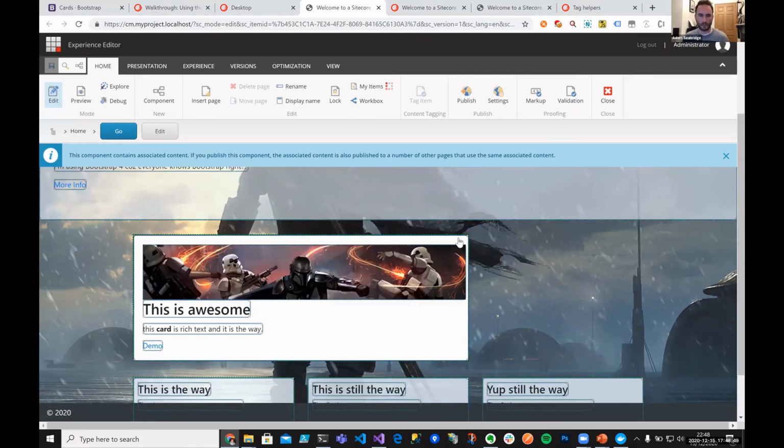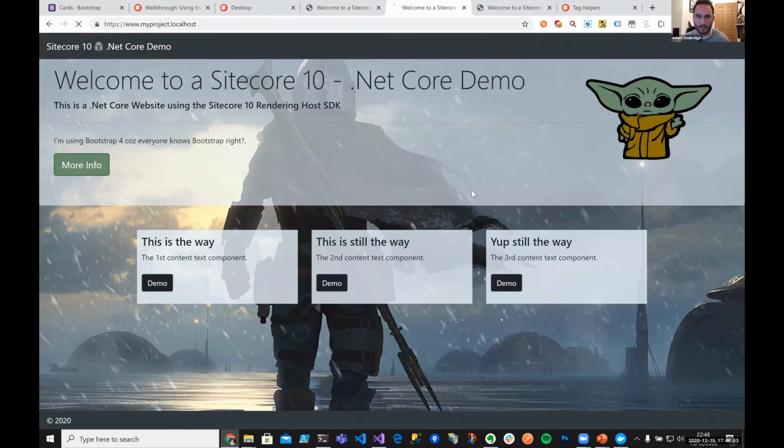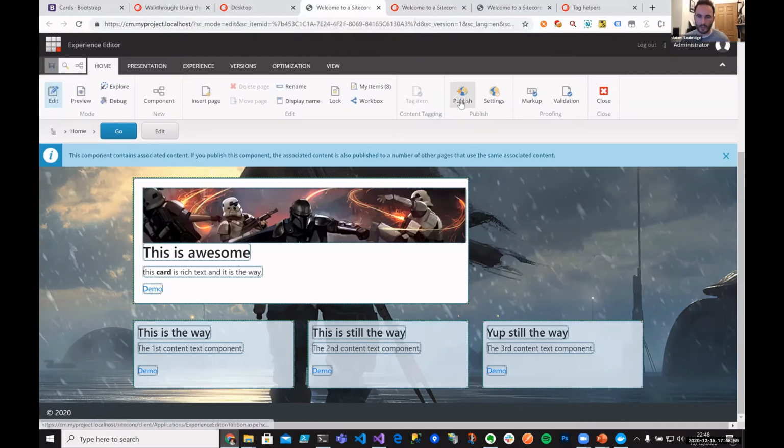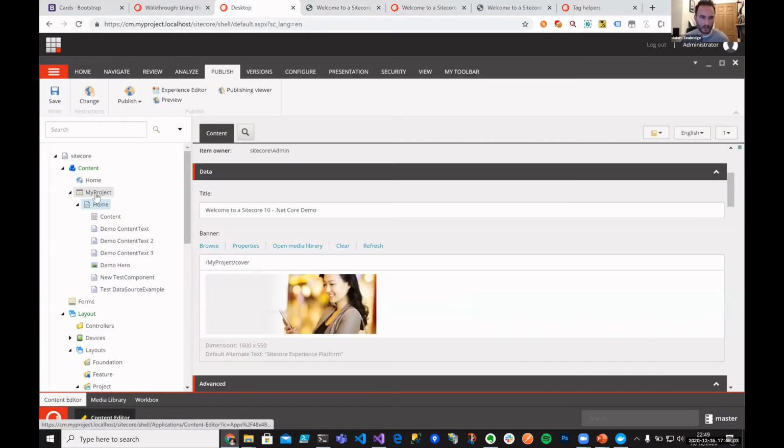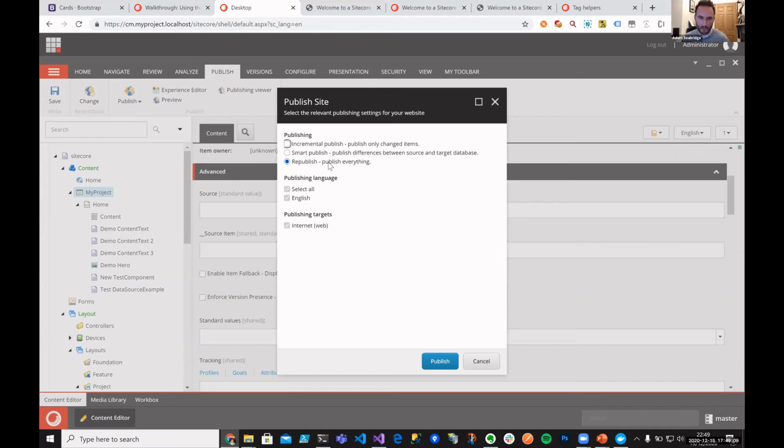So at this point, because we're in Experience Editor over on our publish page, we still don't get anything because it doesn't know about it yet. The layout service hasn't been updated. So now we should be able to go over here and we can publish our site. We should just be able to do a smart publish.